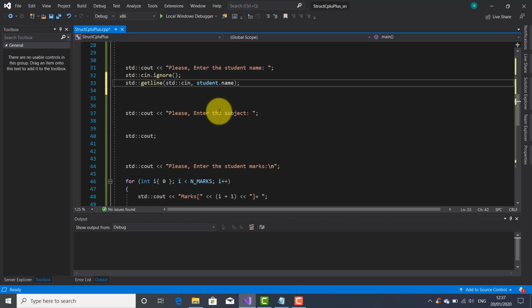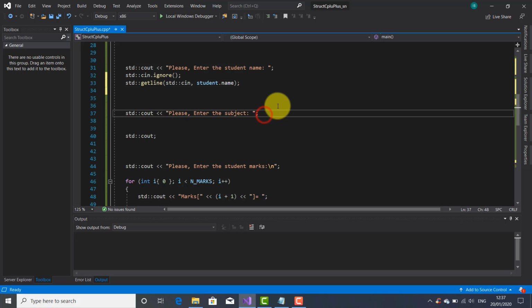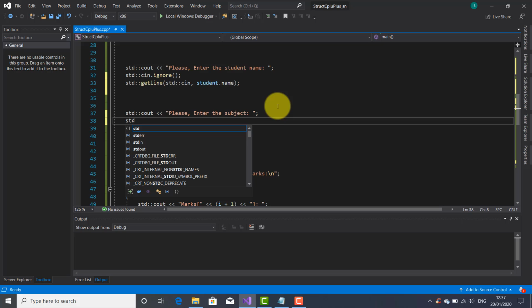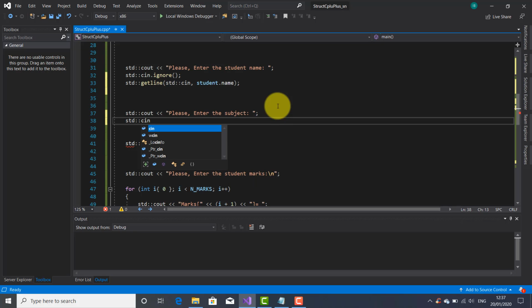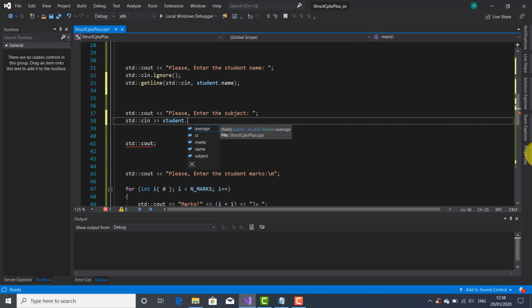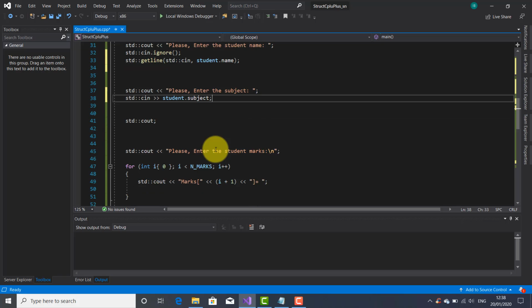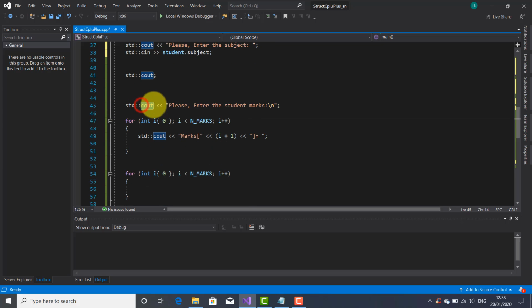Now I want my application to get the subject. In order to do so, I'm going to use again this input stream cin. Okay, and the student object dot, and I need a subject variable. Okay, to get a subject from the keyboard typed by user, and here this output stream will display in console this text: Please enter the student marks.